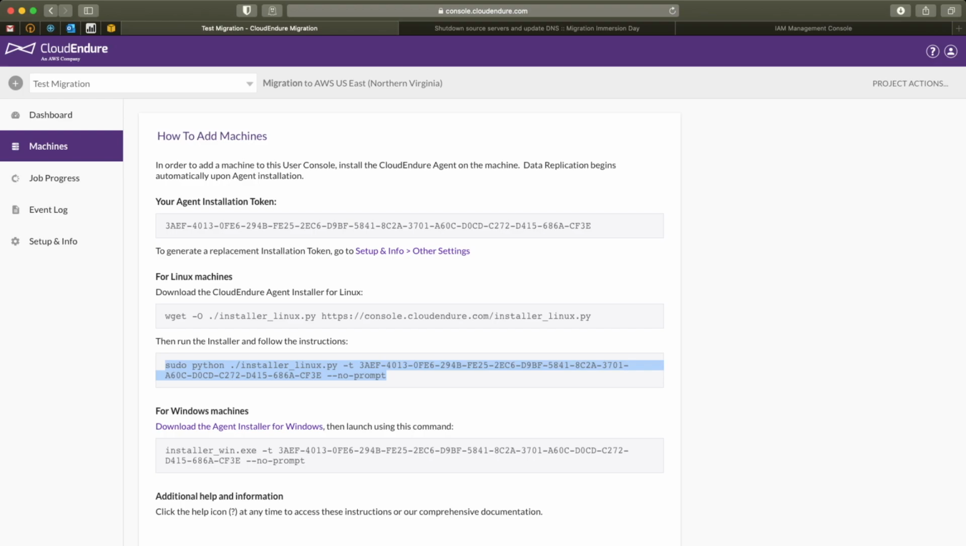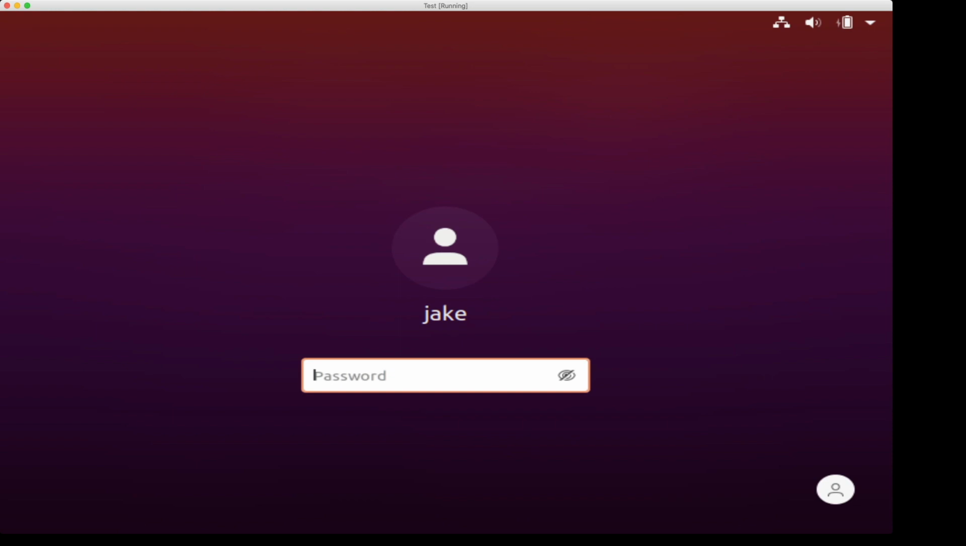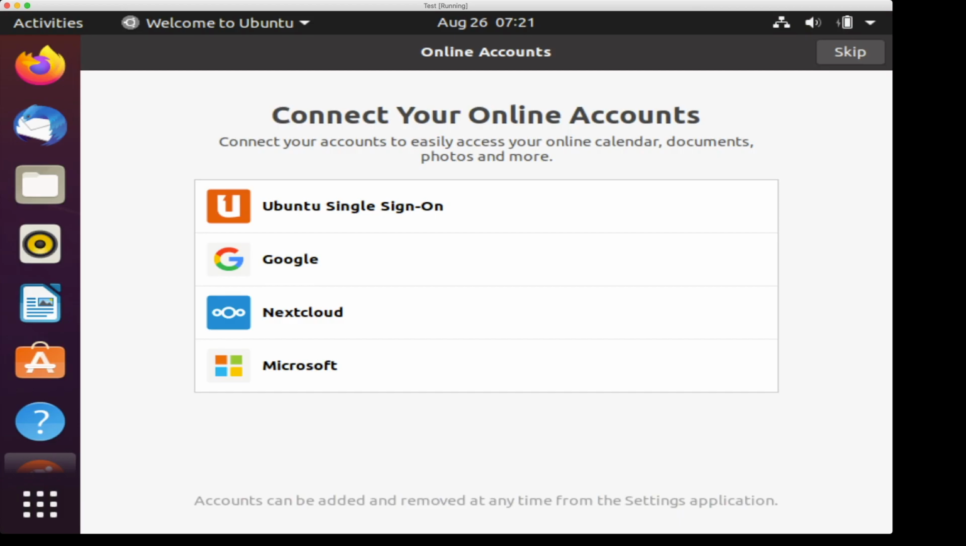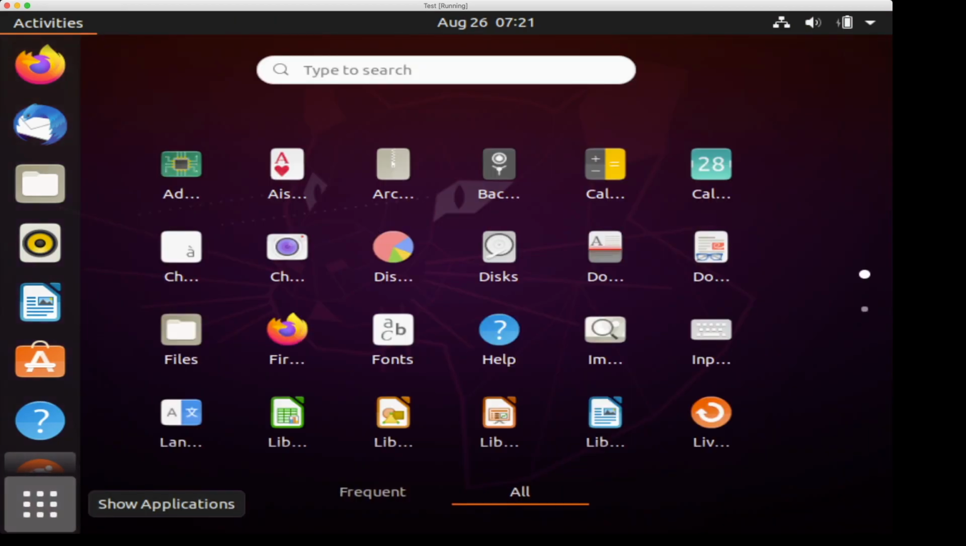So let me get to my virtual machine here. Obviously not perfect, but this is going to be good enough for us to be able to see what's going on. So I'm going to go ahead and get logged in here. Then I'm going to launch the terminal.